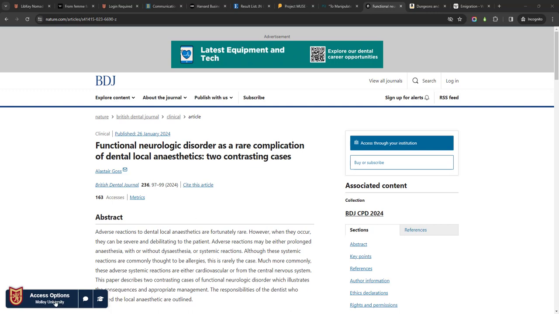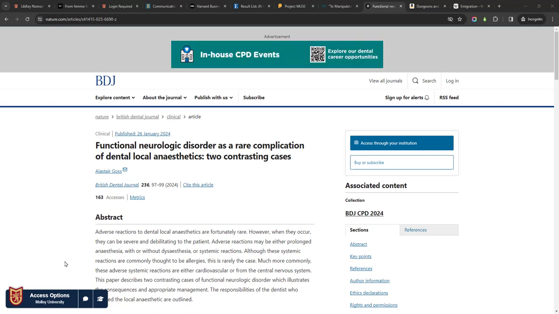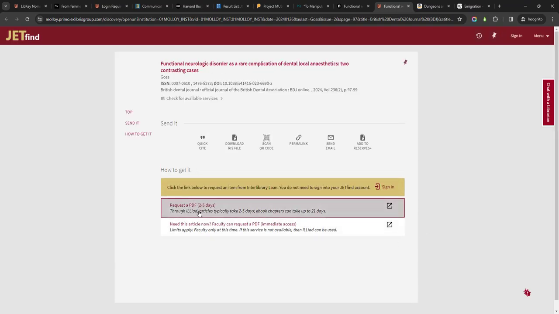You will see the access options pop up if download PDF or article link are not available. In most instances, if you see access options, it means that we do not have this article in a database. But when you click it, you will be brought to the JetFind page where you can see options. More than likely, you will request the article through interlibrary loan.